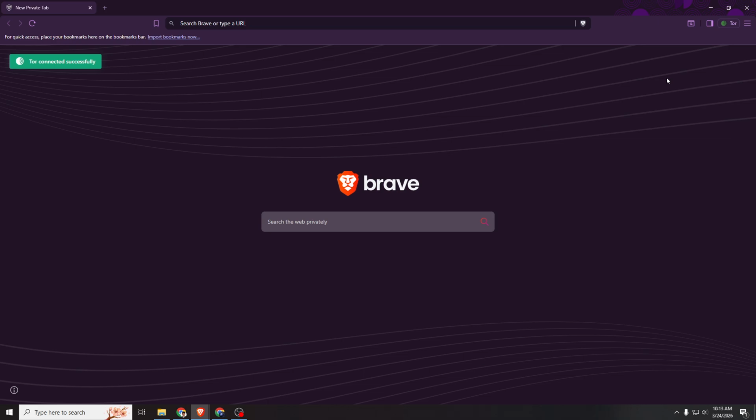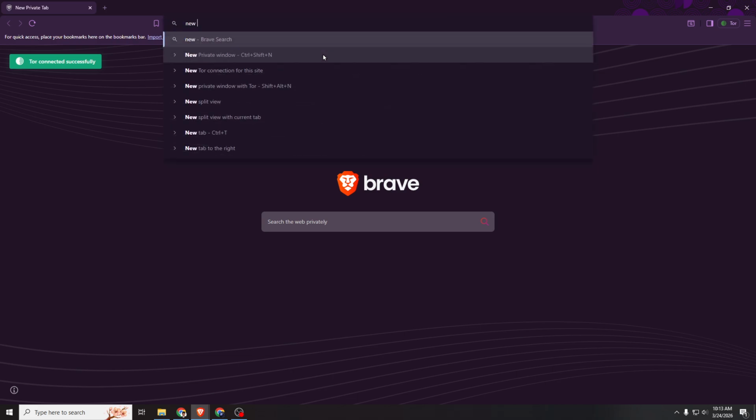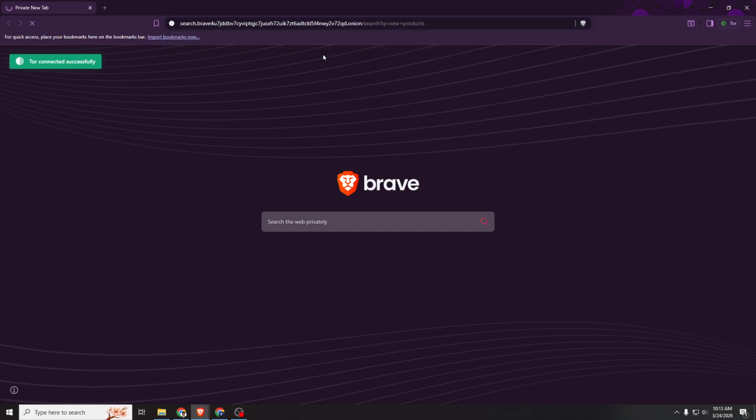Now, if you want to open a specific page in Tor from a regular Brave window, you can do that directly from a link. Right-click any link you want to visit through Tor. Click Open Link in Private Window with Tor. Brave will open that link in a Tor-enabled private window so it loads through the Tor network without changing your existing tabs. If a Tor window is already open, the link will appear there. Otherwise, Brave opens a new one.